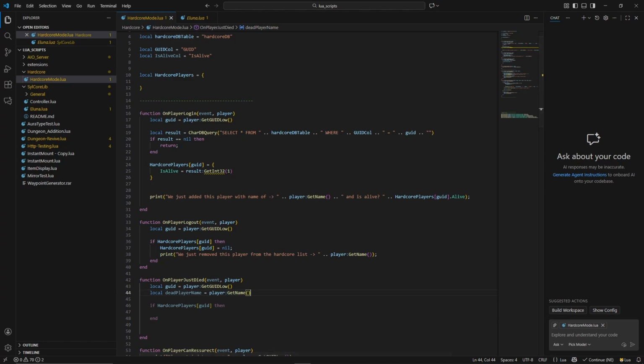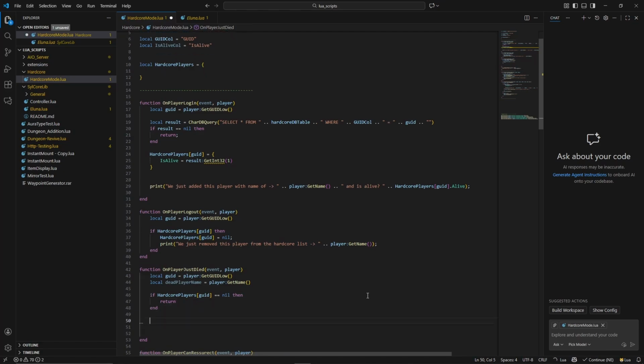So next thing we want to do is check, well, we can actually just do it a little differently. Let's say if the hardcore players at the index of the UID equals nil, then we don't need to do anything, so we can just return, because it was not a hardcore player that died. So if it is a hardcore player, it will ignore this and keep going here. Okay, it's a hardcore player that died now.